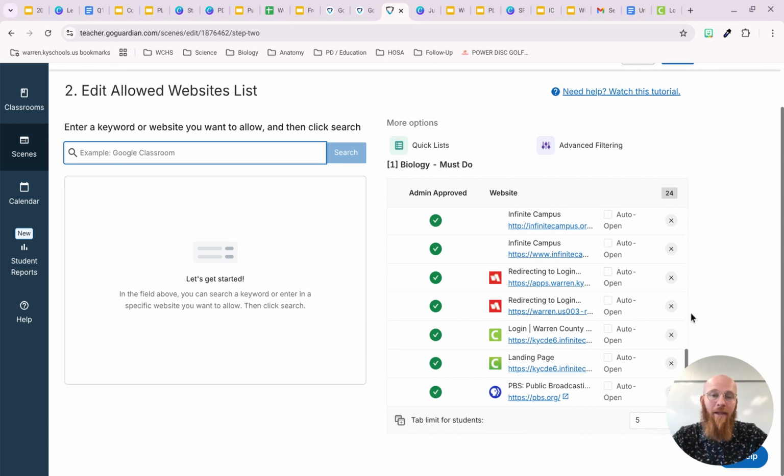Again, I would recommend start from the more restrictive, set the tone with the allowed websites, and then for least restrictive environments, you can go more towards the blocked. But that should be enough to go off of for now.